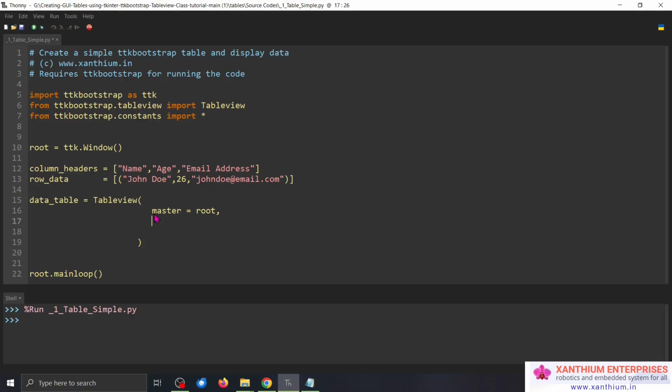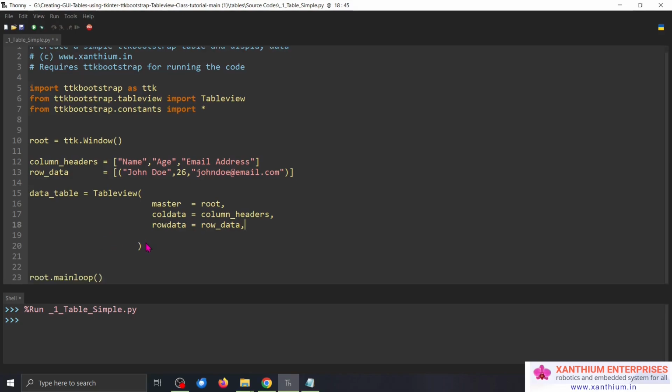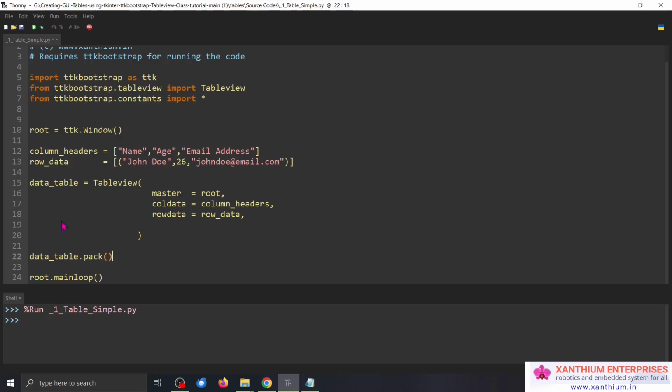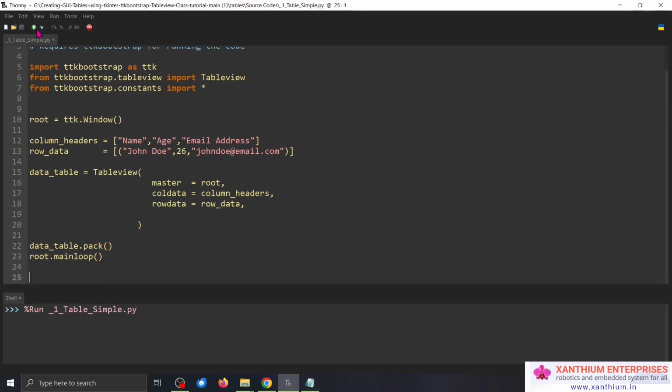Now after that we have to give the column data and the row data. The parameter is called coldata equal to, so we have to give the column headers. In our case we have named it column_headers, so we'll keep this one here, comma. Then we have to give the row data, that will be rowdata, this one, and that's it. That's the minimum required to create a table. Then we have to pack the data table. We will put it here, then we will run the code and I'll press F5.